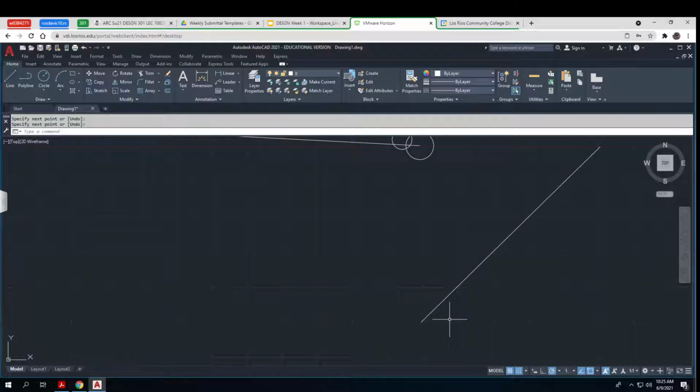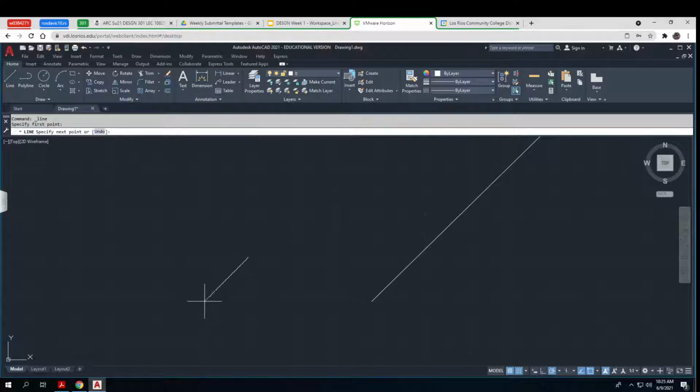There it is. I must be too far away. That's interesting that it wasn't picking that snap. There it goes. I was too far away. See how it's all herky-jerky now? And it goes right to it. So I was just zoomed too far out.